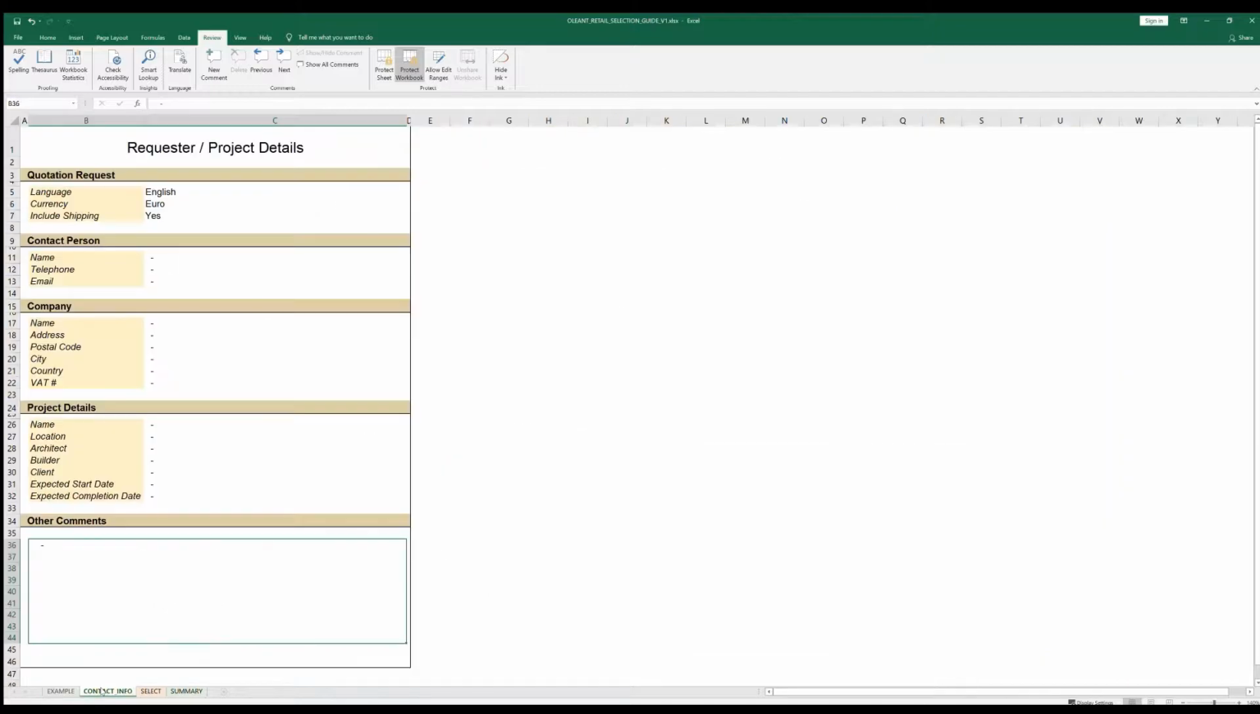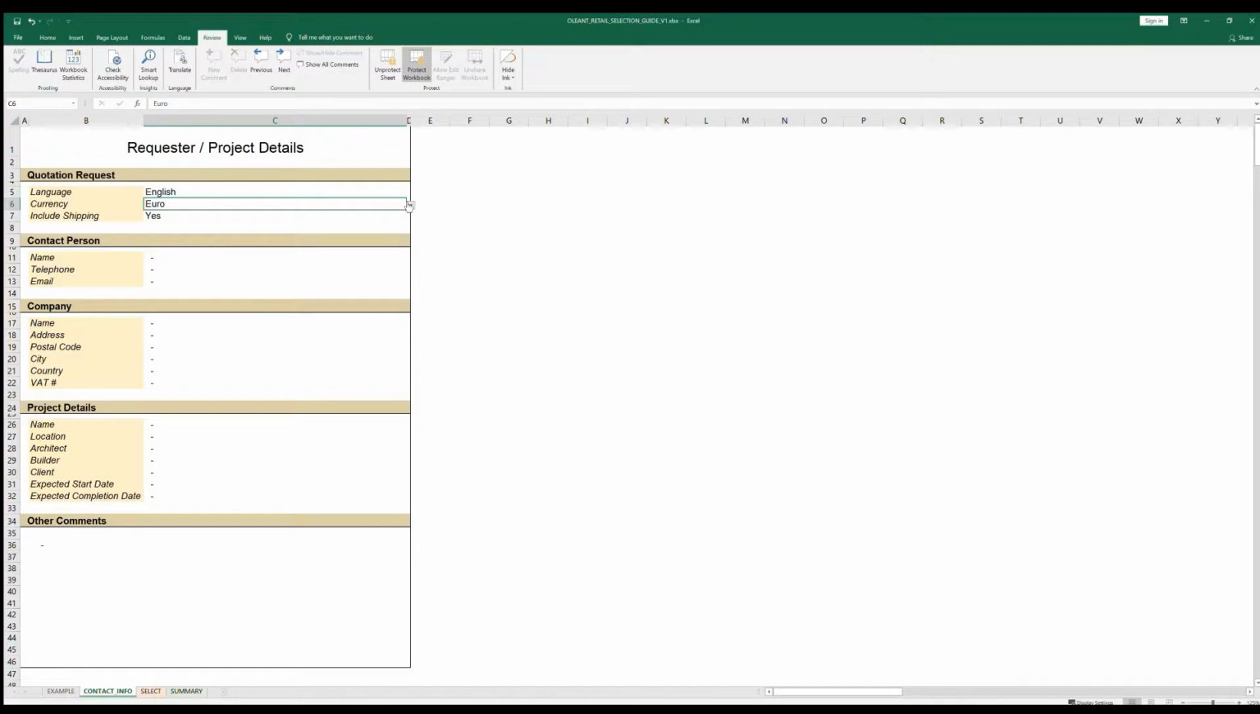Now, back to the Contact Info tab. In order to provide you with a precise quotation, we will need a little bit of information. Start by choosing the currency and language in which you wish to receive the quotation and indicate if you require us to arrange shipping. Then we will need the requester's contact information and, if applicable, company details. If you also wish to share the project details, you may do it here. If you would like to add anything else, then you can do that here under Other Comments.